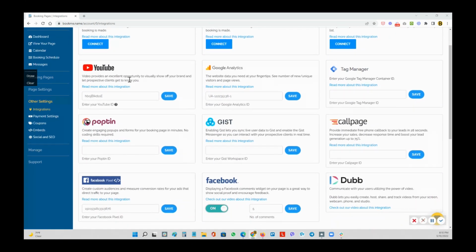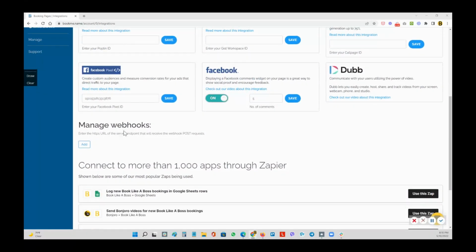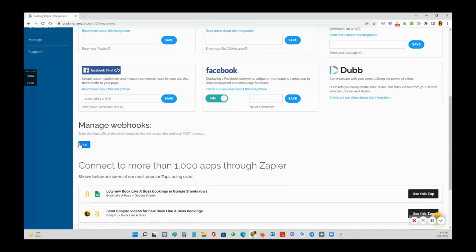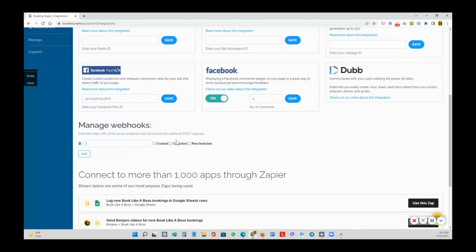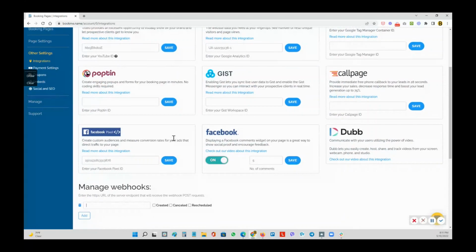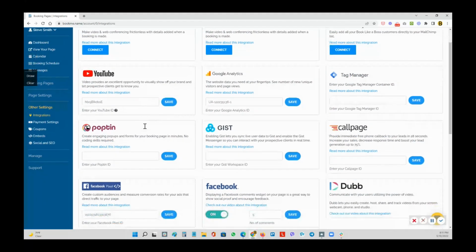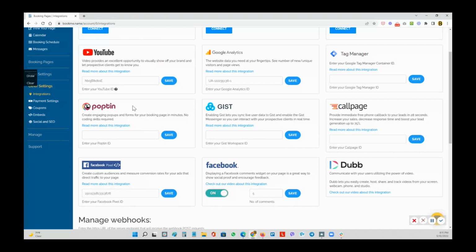Some of you even for a little bit of time. If you go into integrations, you will see that we now have webhooks. That's right. Webhooks are now live. So click to add and you can, of course, delete them. You can do it for created, canceled, rescheduled. A lot of fun stuff. And it works with Pabbly, works with Integrately, works wherever you need a webhook.